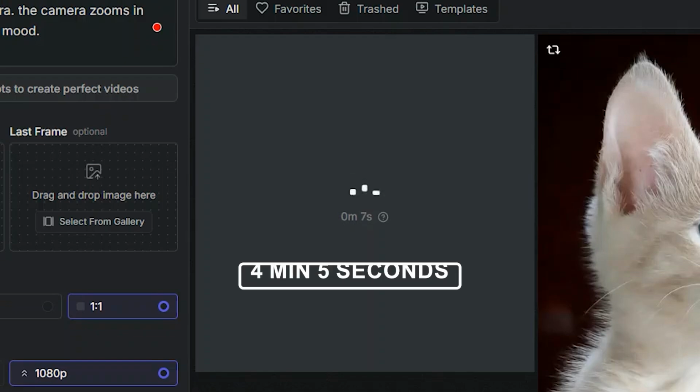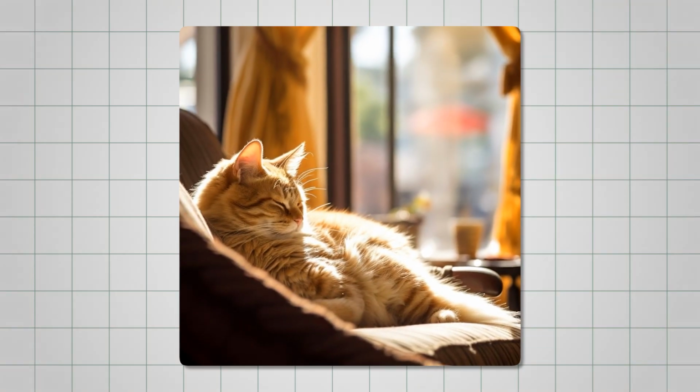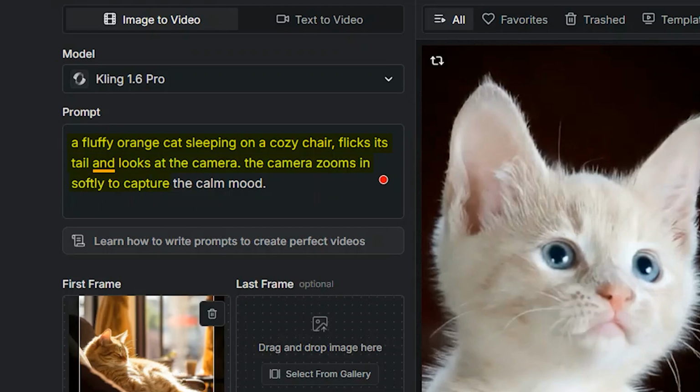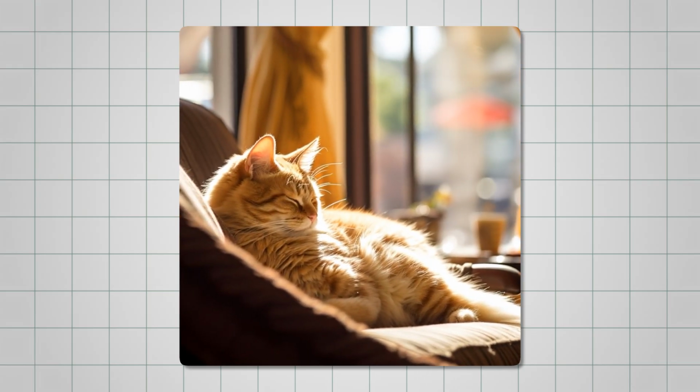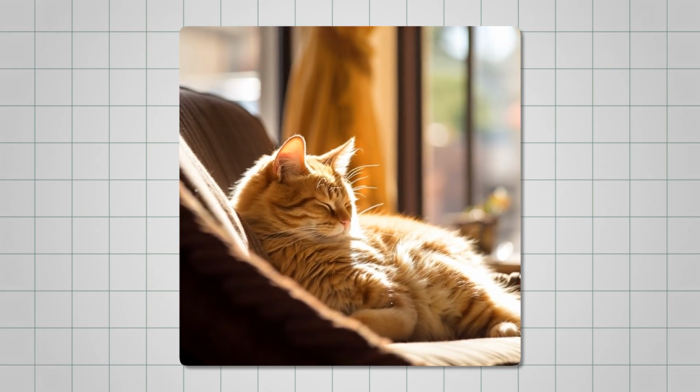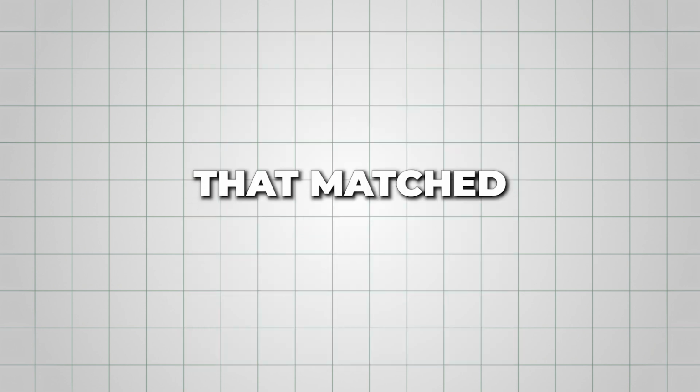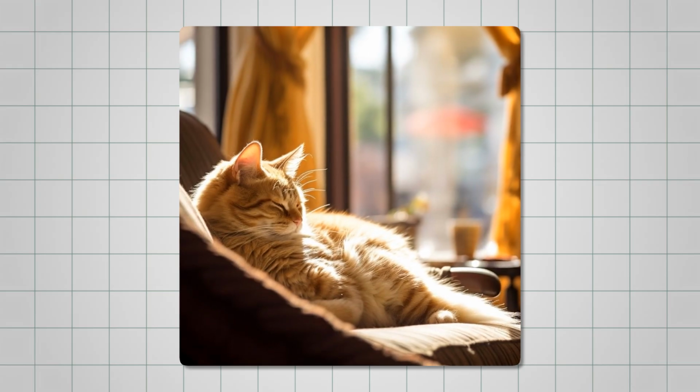It took about 4 minutes and 5 seconds to render, and here's the result. Unfortunately, the prompt didn't really work as expected. The cat ended up sleeping, not flicking its tail or looking at the camera like I described. The only thing that matched was the camera movement, which looked smooth.